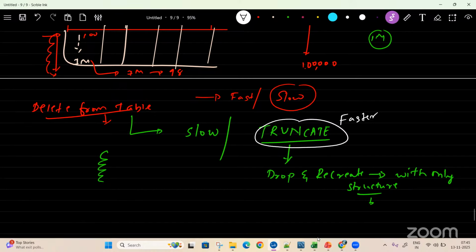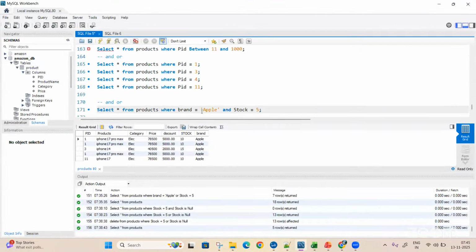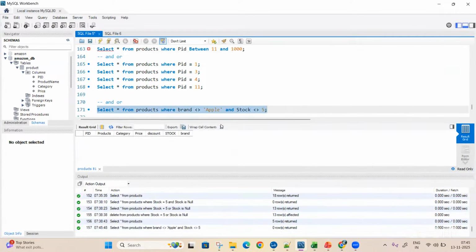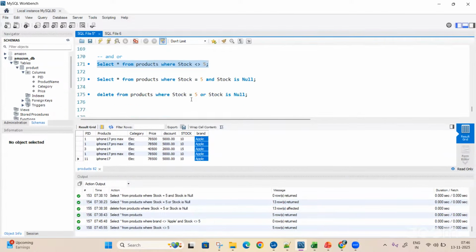Now, if you come and see here, the same thing. Now I'll say where brand is not equal to this and stock is not equal, because we have deleted that. There is no data. I'm saying brand is not equal to Apple or stock is not equal to, okay, it's not there. Let me do where stock is not equal to 5. We have this particular data now. Okay, all this data is there where stock is not equal to 5. Now I can go and delete this.